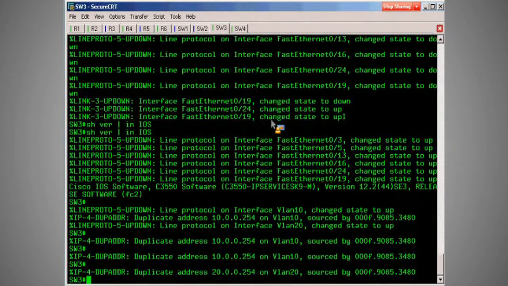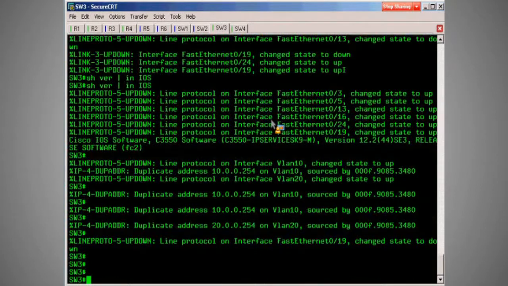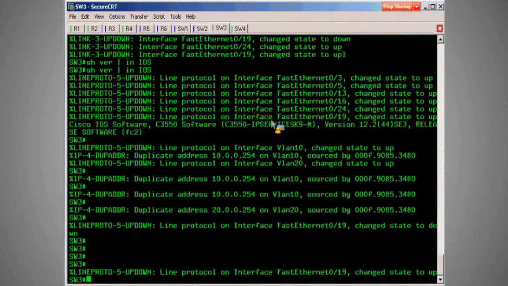Okay, so let's go back to switch 3. Switch 3 is reloaded, but we can see there's now an error message. It says there's a duplicate address 10.0.0.254 and 20.0.0.254 on VLANs 10 and 20. Under normal circumstances, the IP addresses do need to be unique in the network. We can't get some sort of hack on redundancy just by putting the same IP address on the multiple devices.